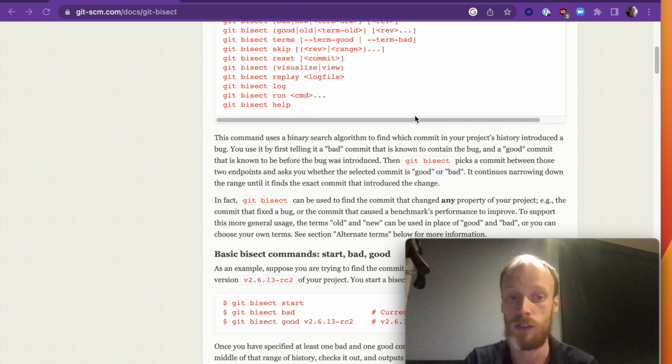Git bisect then picks a commit between those two endpoints and asks us whether that's good or bad. We can run some tests or identify ourselves whether the bug exists. Once we tell that to git bisect, it iterates and narrows down the range until we find out which exact commit the bug was introduced. So let's have a look at how we used this recently when a bug was introduced into our master pipeline.